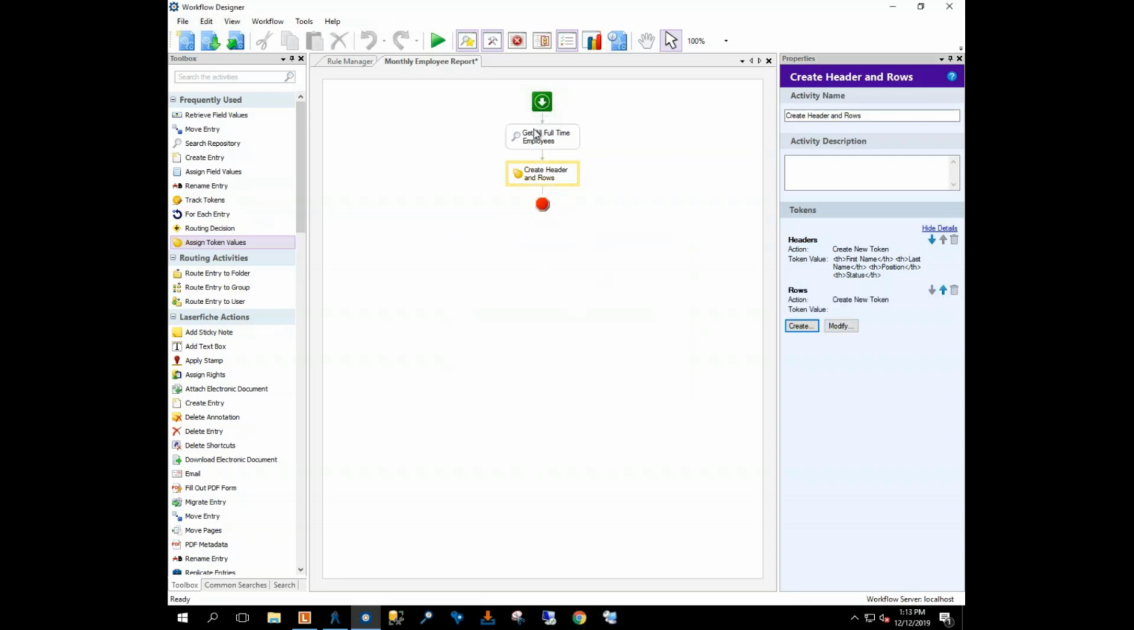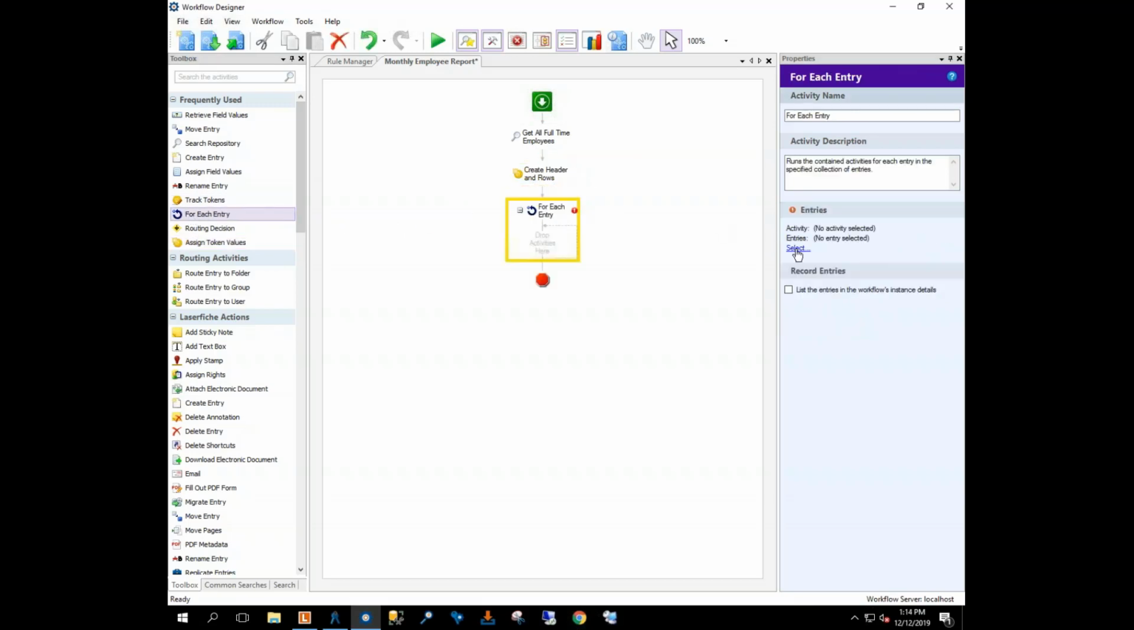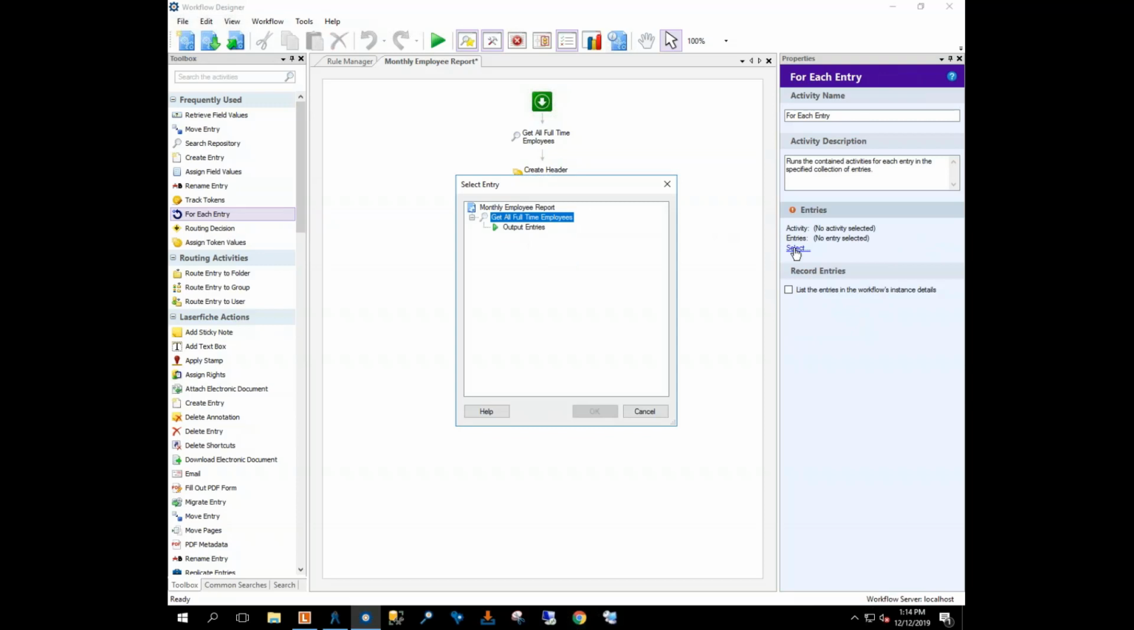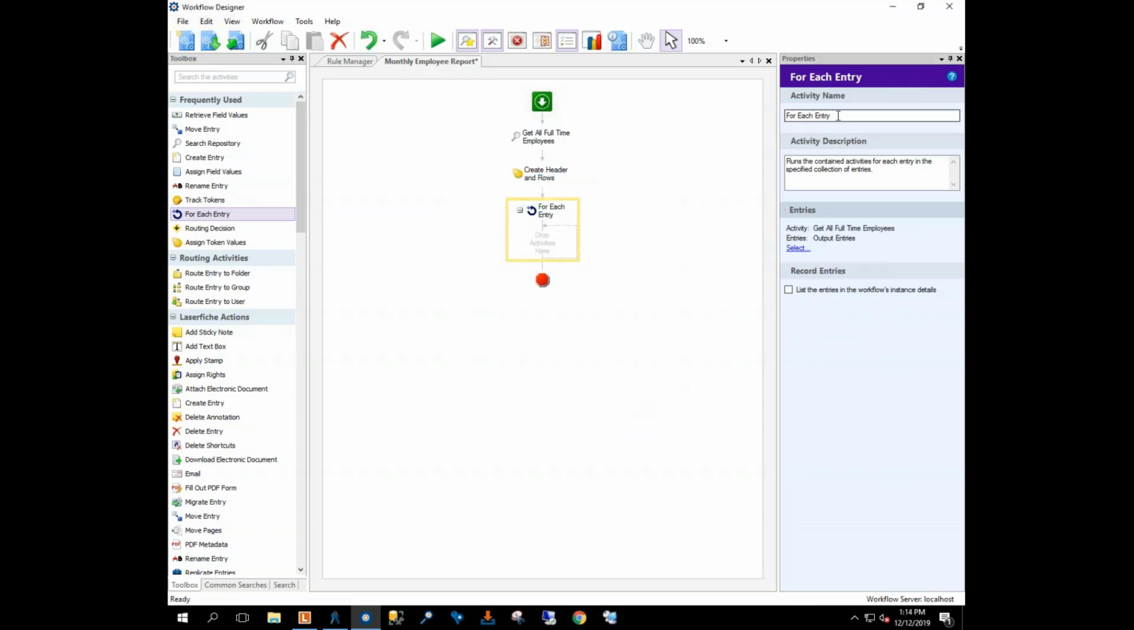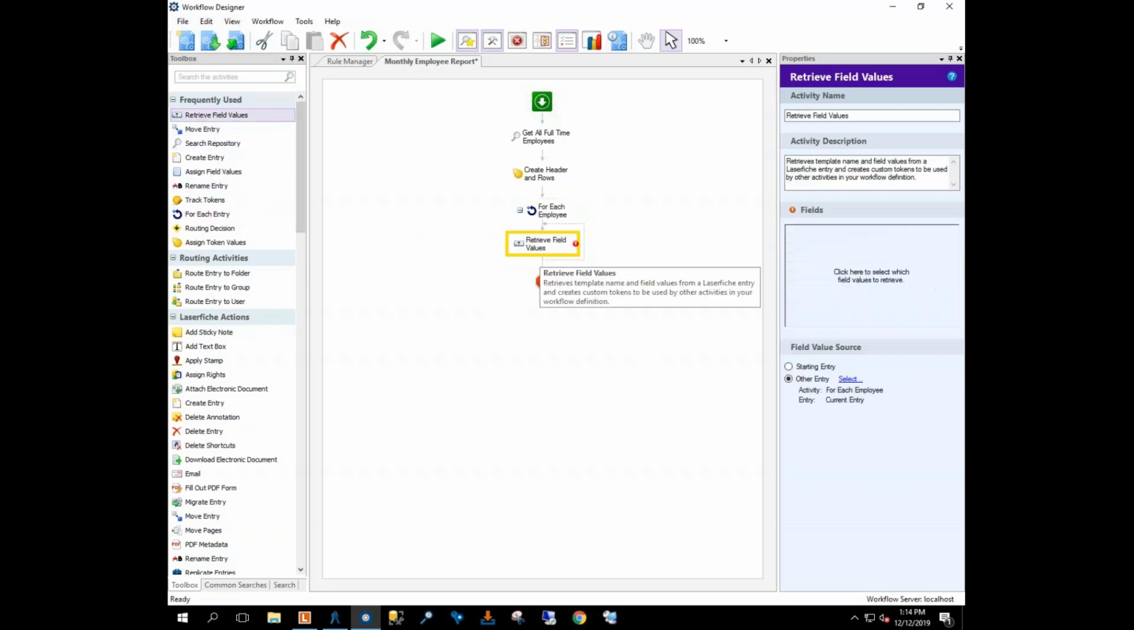So now that we've gathered our data and set up the tokens we're going to be using later, we now need to say that for every single folder that we find, i.e. for each entry, select output entries here. So we're going to say for each employee, to give it that unique name. For each one of them, we want to retrieve the information from it.